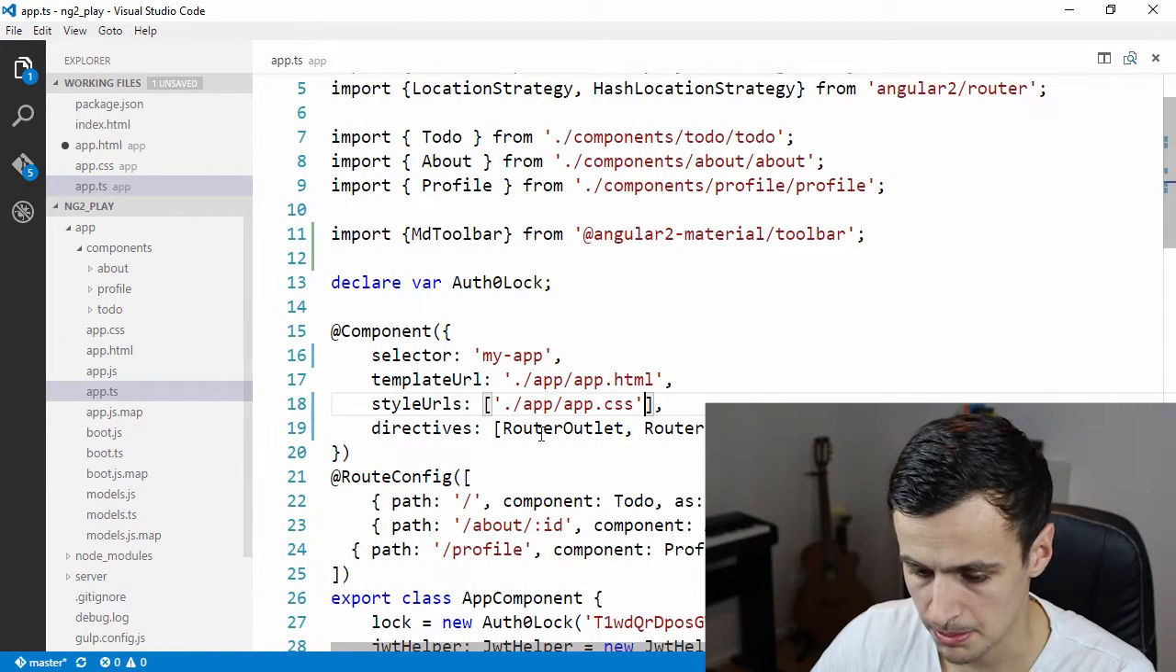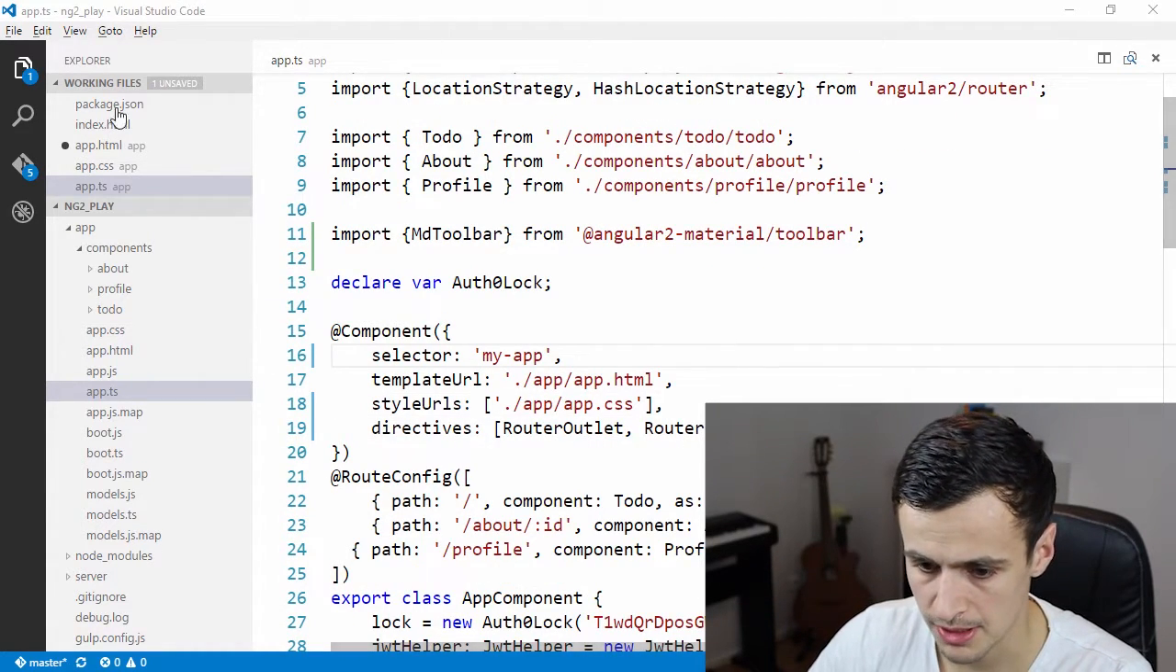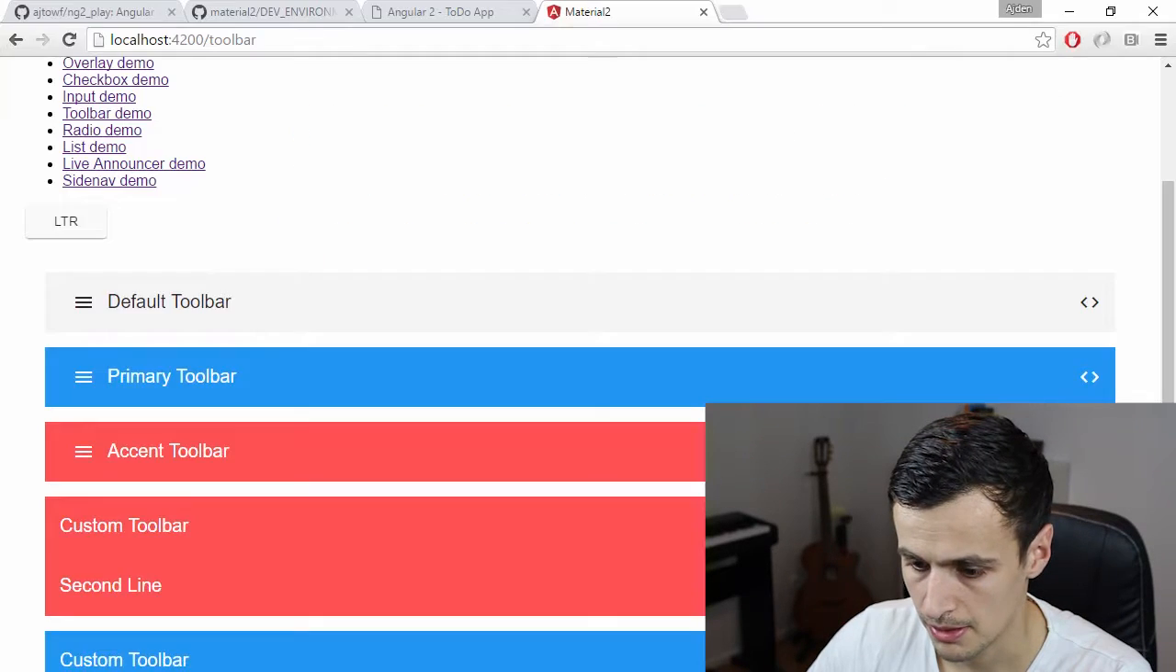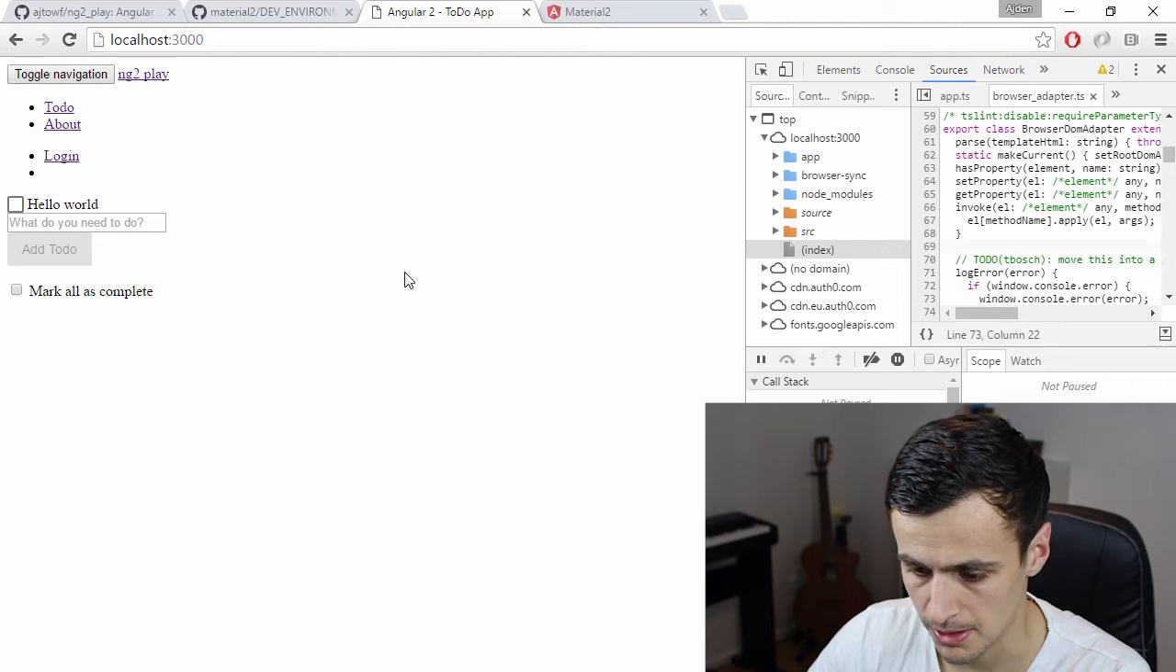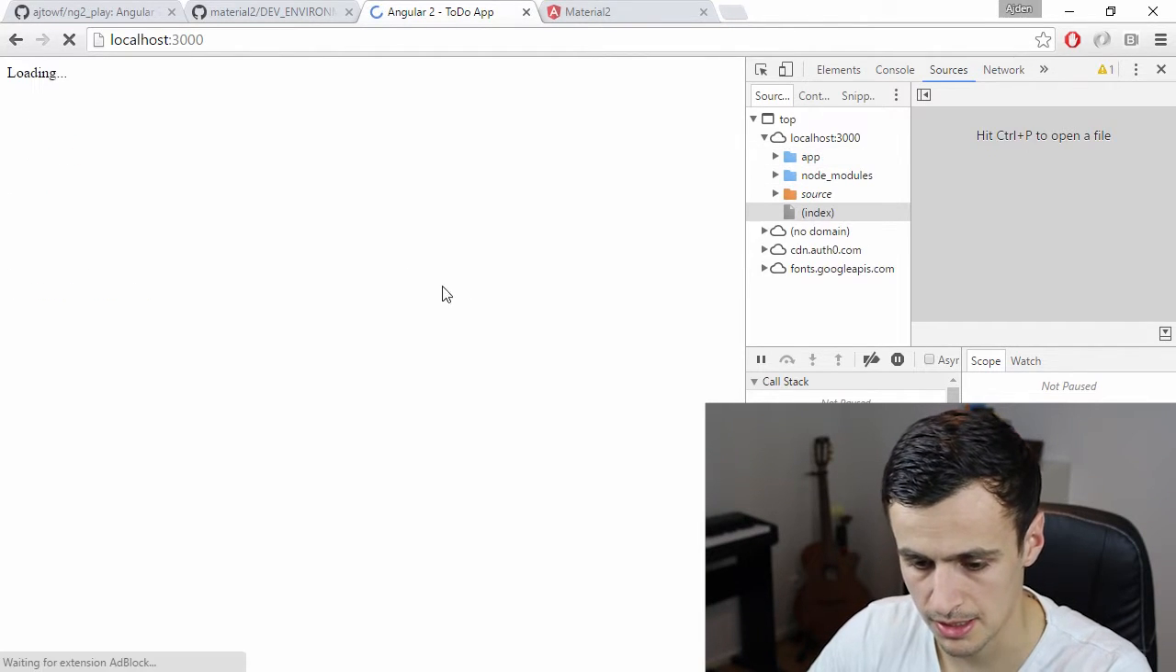If we save this up and switch to the browser and see how it looks, or if it even works. Maybe we've done some errors here. Let's hope not. Let's refresh this.